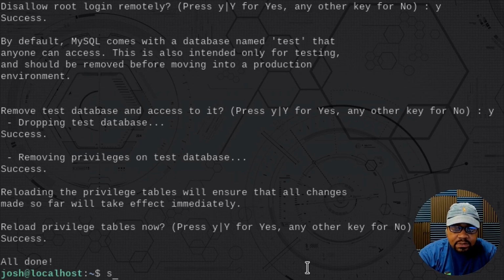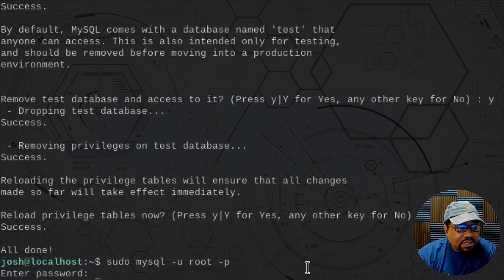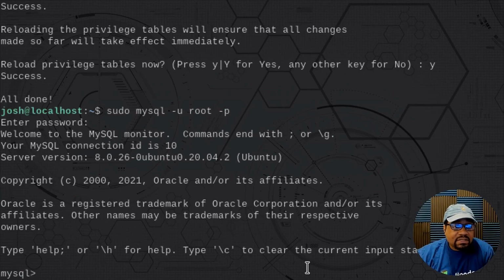All we have to do is type sudo mysql and then -u, and we want to specify the root account, which is what we want to log in with, and then -p for the password, which basically tells MySQL to ask me for my password. Let's press enter, type in our root account password, and now we're logged into MySQL.